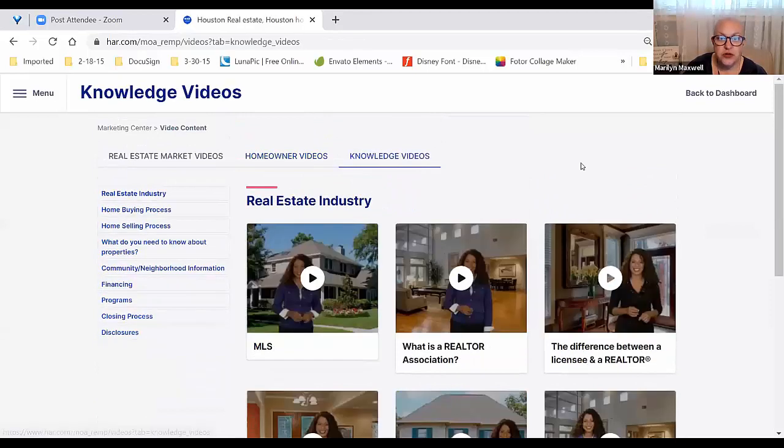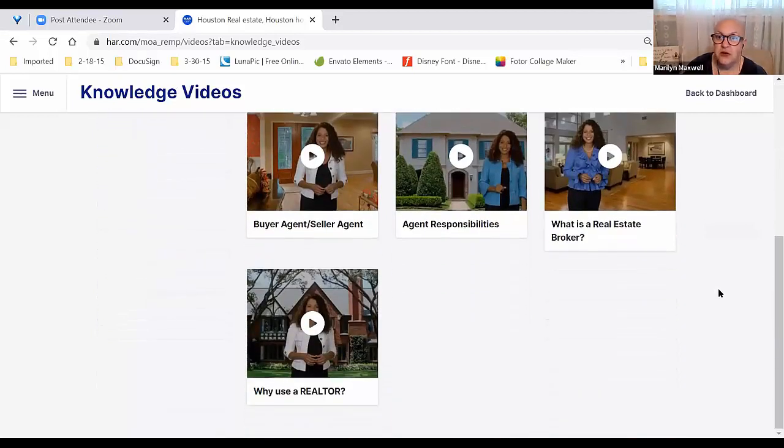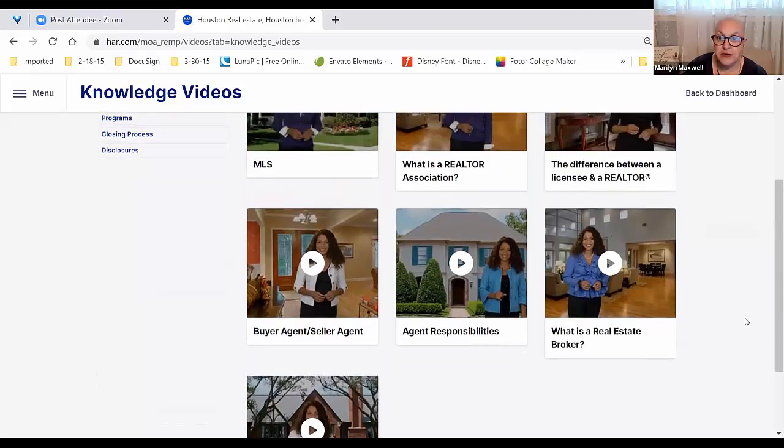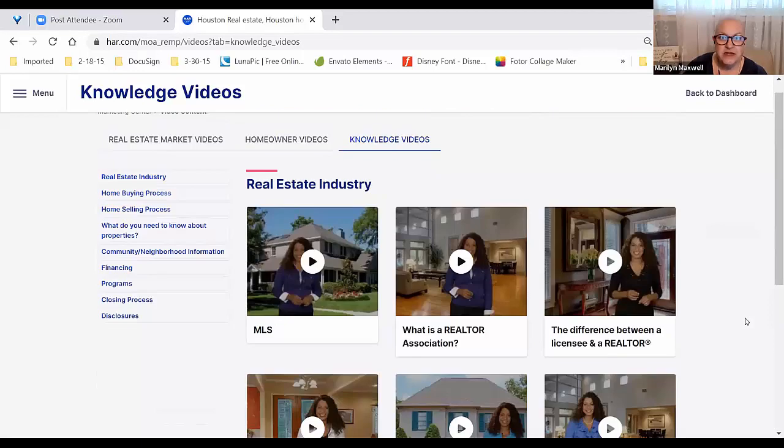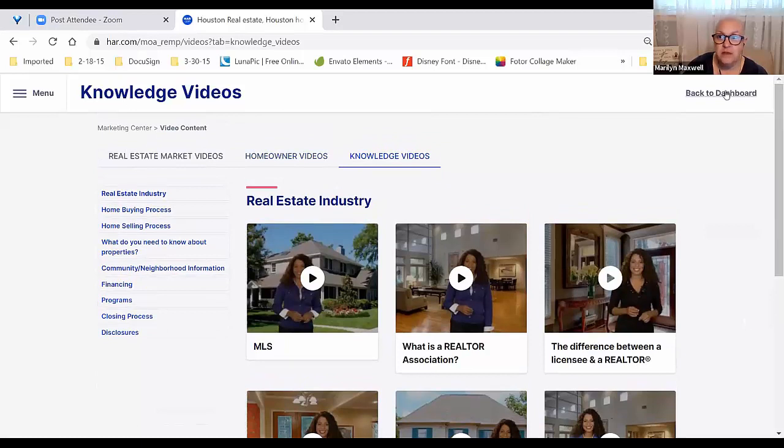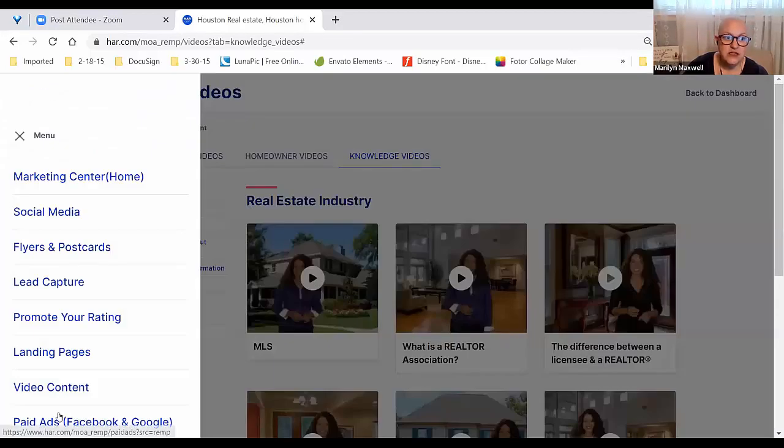The knowledge videos are going to be more on the real estate process, the home buying and selling, why you should choose a realtor. So a little bit more just real estate generic as opposed to buyer or seller generic, right? Again, all of those were in the Marketing Center. If you click the menu in the top left, once you get into the Marketing Center, you'll see video content right there.